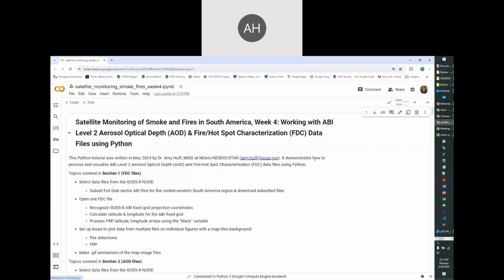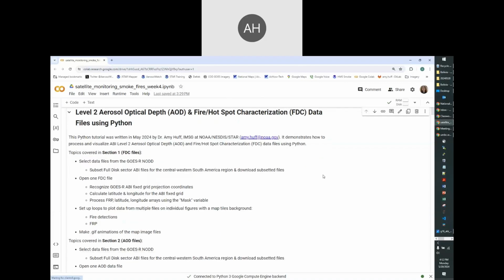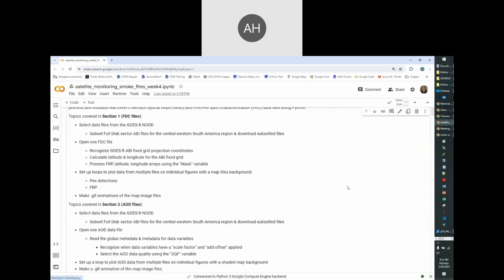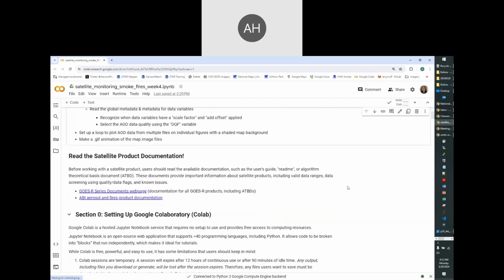Okay. All right. So a lot of what we're going to do today overlaps with the previous 3 weeks. Obviously there's a lot of similarities between what we did last week working with the VIIRS data, but there are some unique aspects of the GOES 16 ABI data, and that's what I'm going to focus on mainly today. Okay. All right. So again, scroll down.